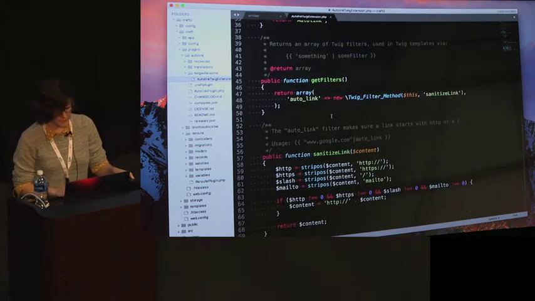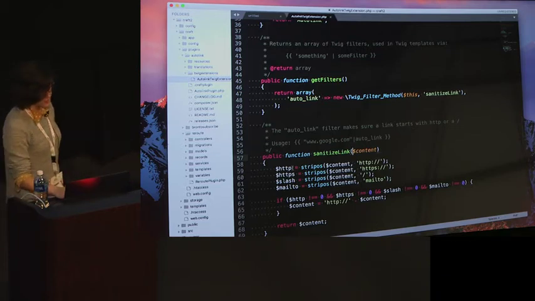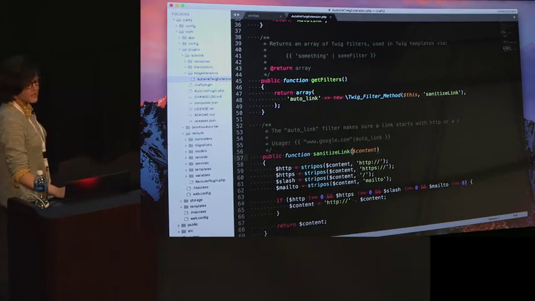So just filling in my version here, I'm creating the autolink filter, and then I'm going to trigger the sanitize link function here. So you can see I'm just throwing in my link. It's just going to test to see, does it start with HTTP, HTTPS, a slash, or a mailto? If none of those things are true, we're going to make sure that the link starts with HTTP. Ta-da!